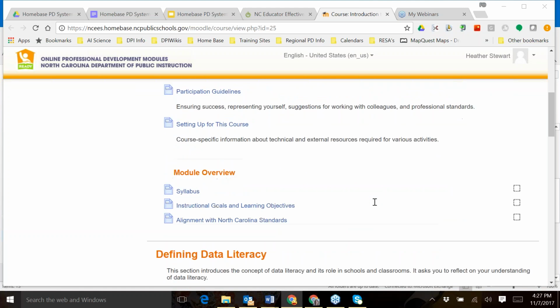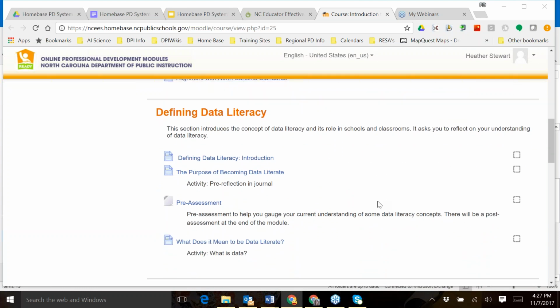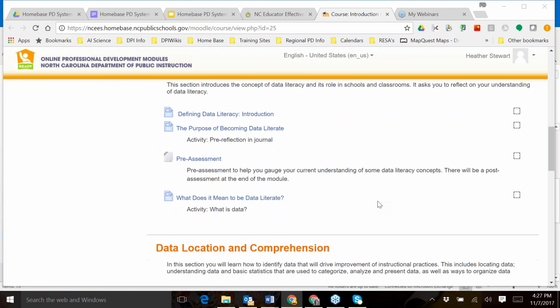It takes about 4 hours to complete. And as you go down the page, you can see the different activities that are involved in this work.